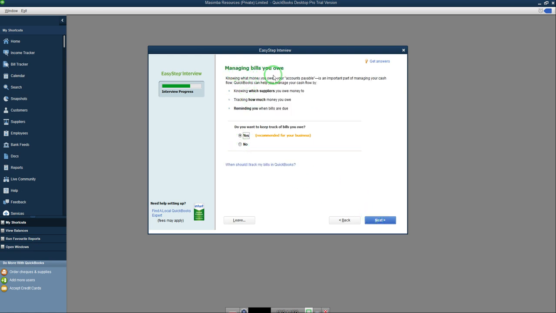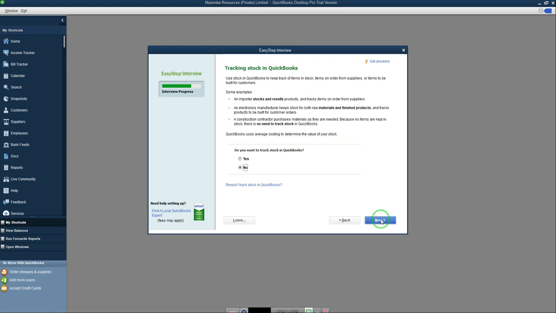Then we come to managing bills. These are accounts payables, because at times you get services or products on account, so you'd want to track those bills. So you'd find here QuickBooks says knowing what money you owe or your payables is an important part of managing your cash flow. QuickBooks can help you manage your cash flow by knowing which suppliers you owe money to, tracking how much money you owe, reminding you when bills are due. So you have to select yes for you to be able to manage bills on QuickBooks. Then you click on next to continue, right?